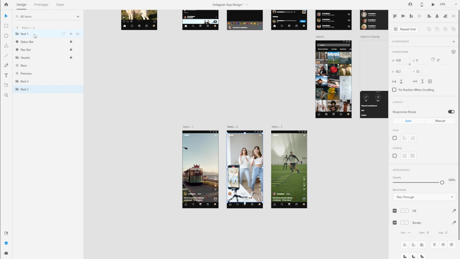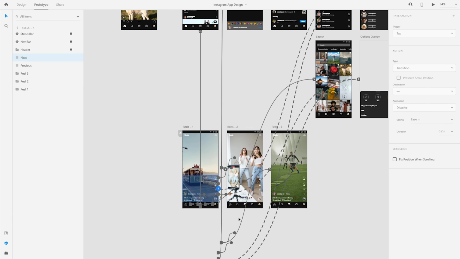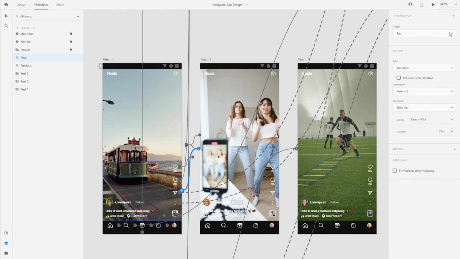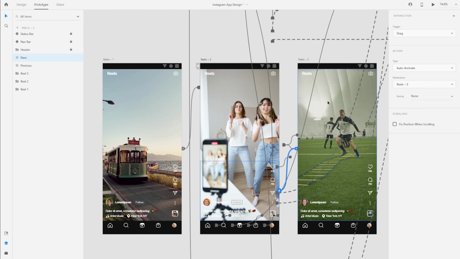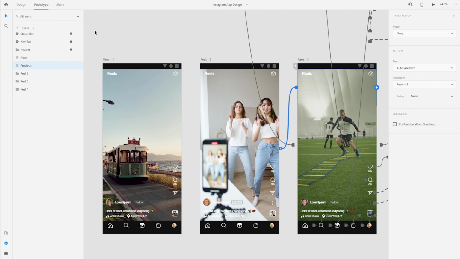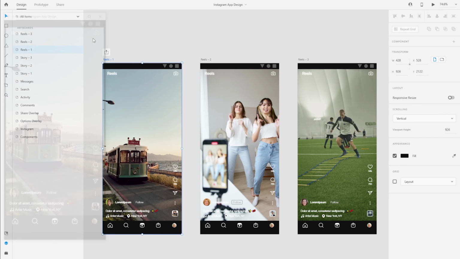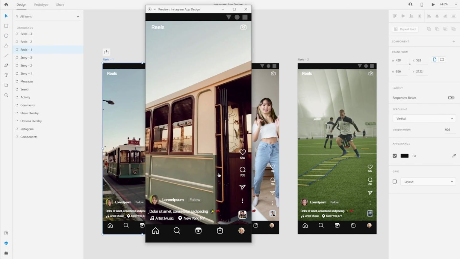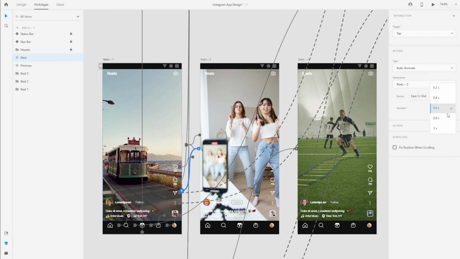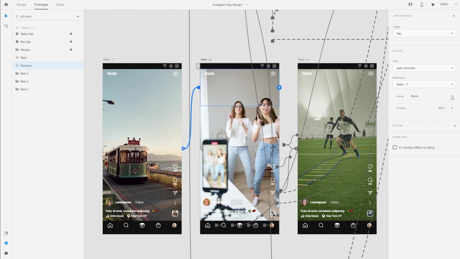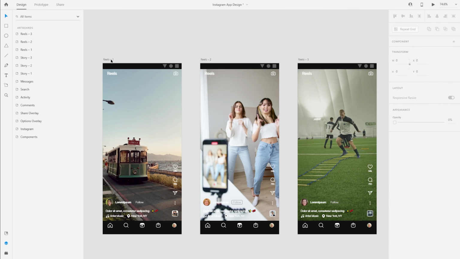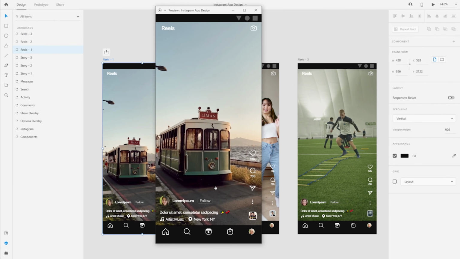And when I'm moving on to creating the prototype, I will just use that transparent rectangle that I talked about before and create the interaction with the tap trigger and use the action as auto animate to take me to the next artboard. So as you can see, when I tap on that area, it takes me to the next screen, or the next reel in this case.